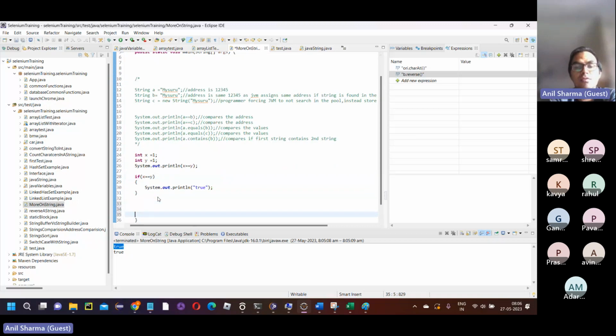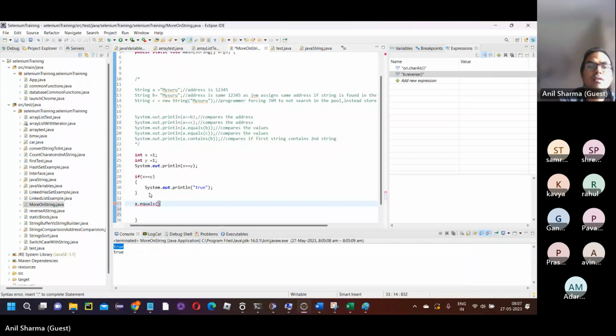Okay. So next one, what we had. Can we use the equals method here? We tried already. Equals is not allowed, right? For integers, we cannot use x dot equals y. It is saying equals is not available on the primitive type int. This is the error we are getting, because equals only considers strings. a dot equals b we can do. a is a string, b is a string, and here it is allowing.